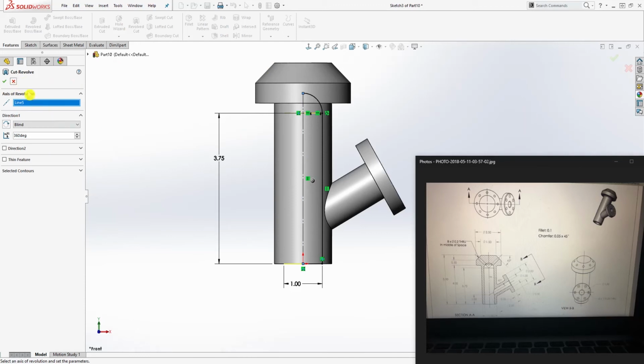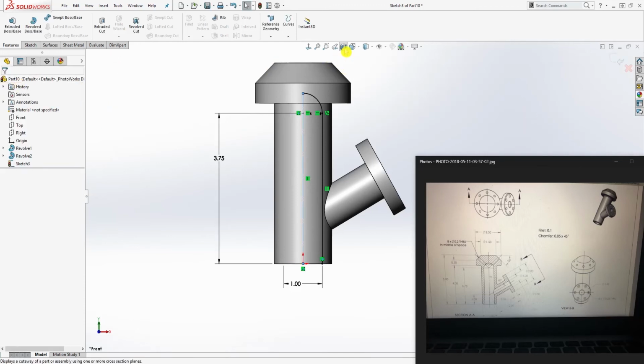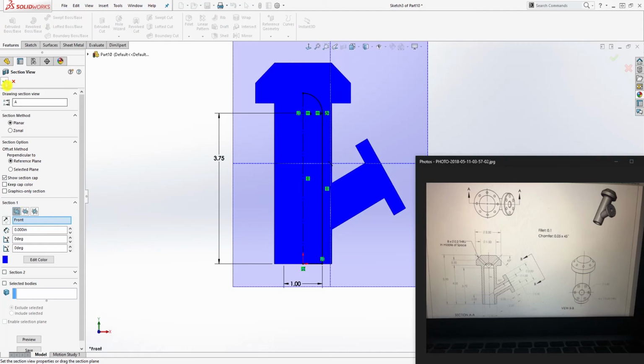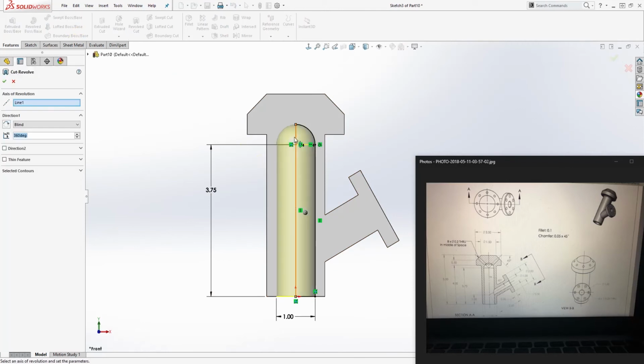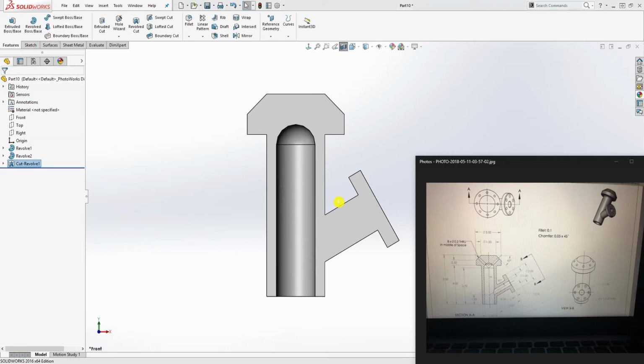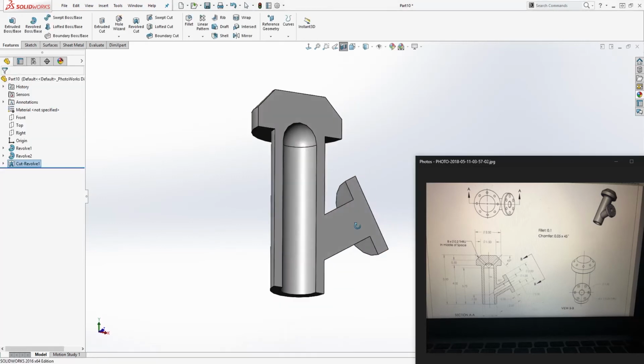So before I do that, let me cancel my revolve cut, and let's section this around the front plane so you can see what's going on. So the line has been added, so I'm just going to do revolve cut, and you can see what's going on now. And I click OK. So we have this feature.